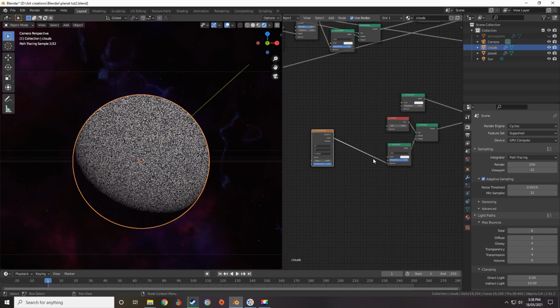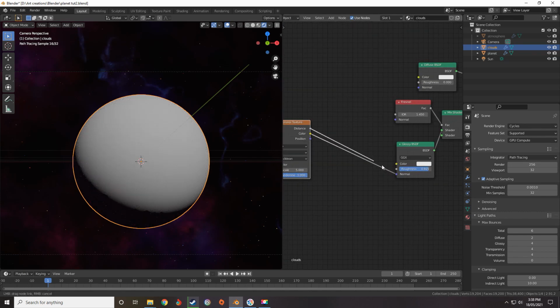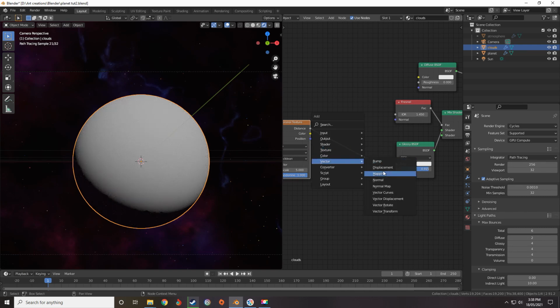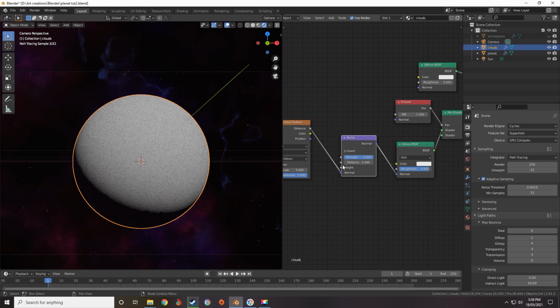Alright, so I'm going to plug this into the normal. So we want to go distance socket into the normal, and then like always when plugging into the normal we need a bump node, and make sure your texture is plugged into the height socket.